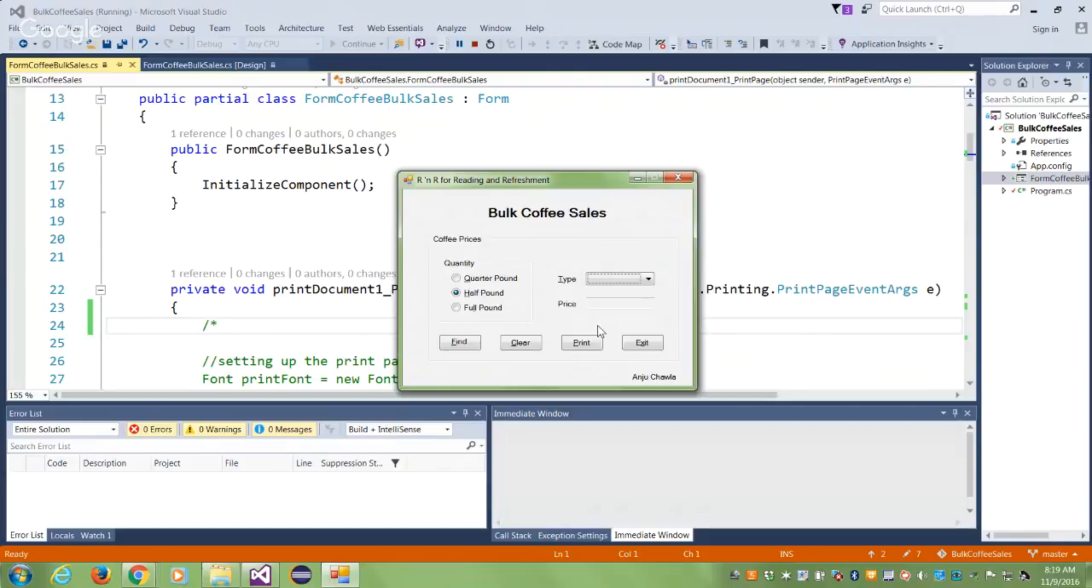The price is an output. This is what I want to do today. This is what this form is about. A customer comes, wants to buy coffee in bulk. Therefore, it was called bulk coffee sales. Chooses one of quarter pound, half pound, or full pound. How much do they want? The quantity, and then the type of coffee they want. The type of coffee is regular, decaffeinated, and special blend. Depending upon what they choose in these two inputs, the price comes up here in the price box, right? So it's kind of a lookup, right?